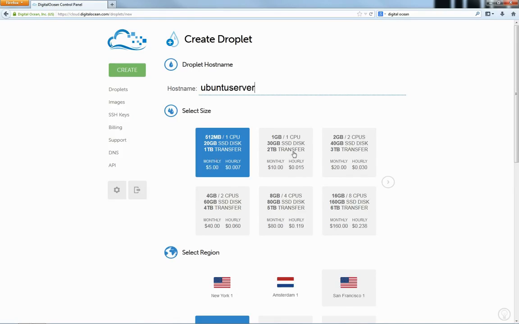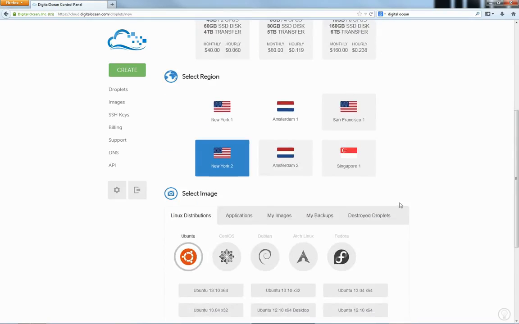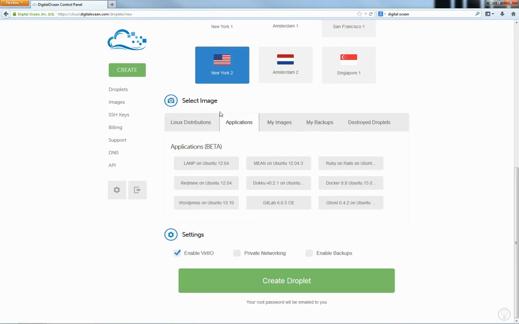So you choose that, or you can choose whatever you want, and then you choose the region you want it to run in. I'm going to choose New York 2, because right now you can't choose New York 1 or Amsterdam; they're too full. And then you choose the image you want to put on here. In this case, we have a couple of different ones you can put on: Ubuntu, CentOS, Debian, Arch Linux, and Fedora. You can also go in here and choose by applications. So we have LAMP on Ubuntu 12.04, Mean, Ruby on Rails, Redmine, so on and so forth.